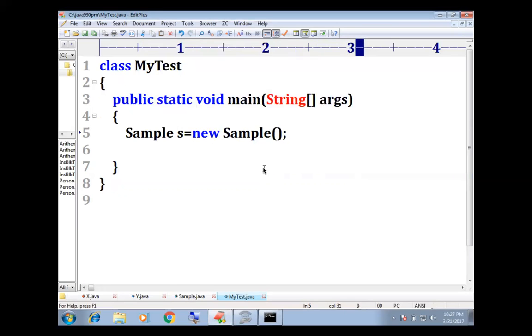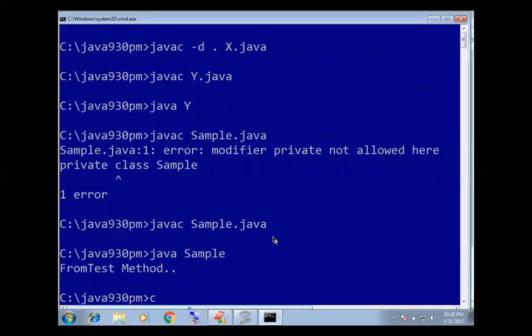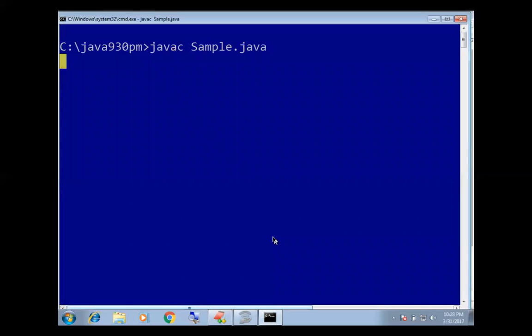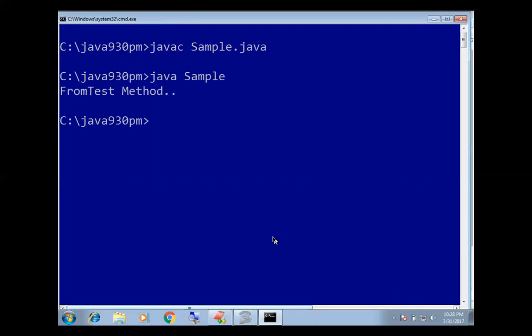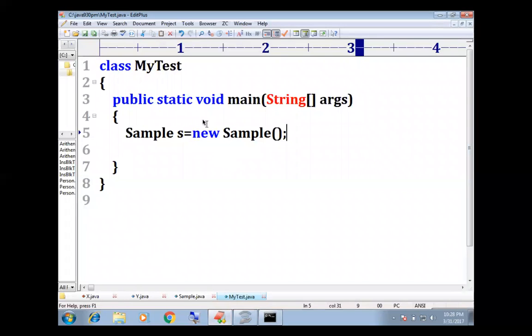If you want, you can save the program and compile it. Up to this statement, you will not get any error. We are able to create an object for this Sample class. Just go and compile the class. javac MyTest.java. Have we got any error here? We haven't got any error. Successfully, we have compiled the program.